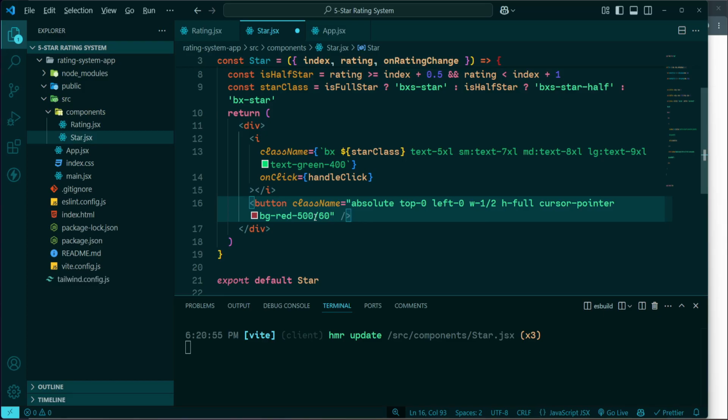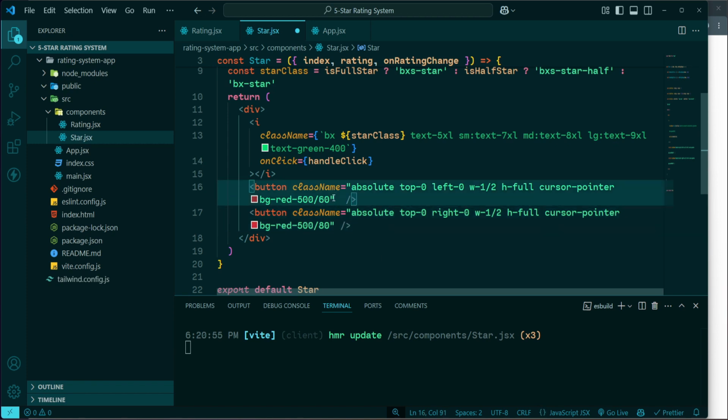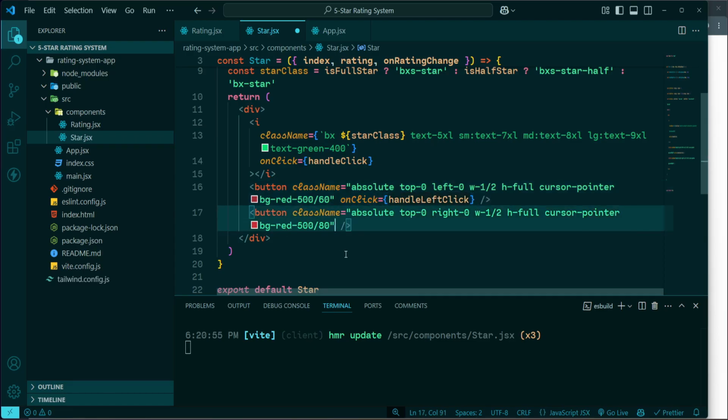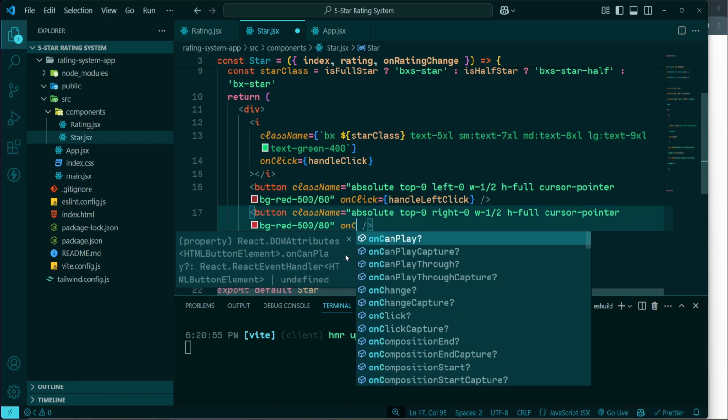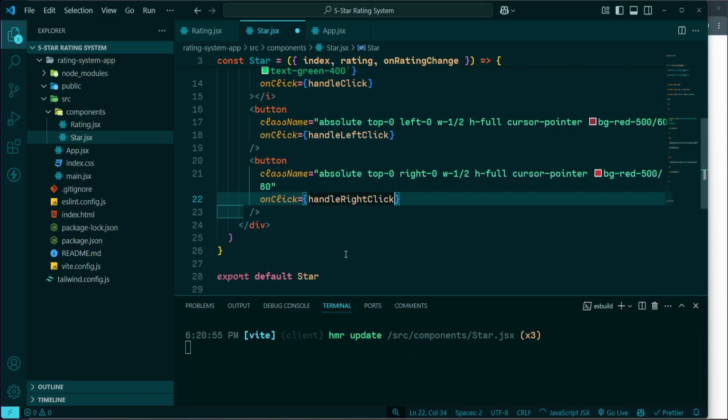Then I'm going to duplicate the button. Instead of the left position, we need the right position. And then I'm going to change the opacity. Let's make it 80. Now, for the first button, we need an onClick event handler, where we have to call the handleLeftClick function. And then for the second button, we need again an onClick event handler, and we have to pass here the handleRightClick function. So we need two buttons because we want users to click either the left side of a star for a half star rating or the right side for a full star rating.